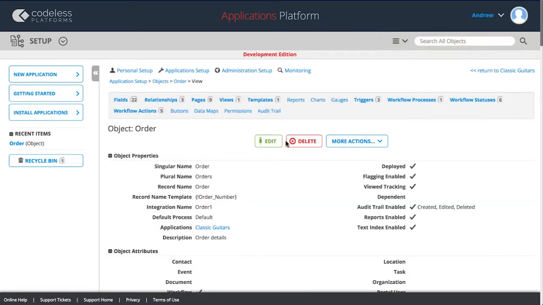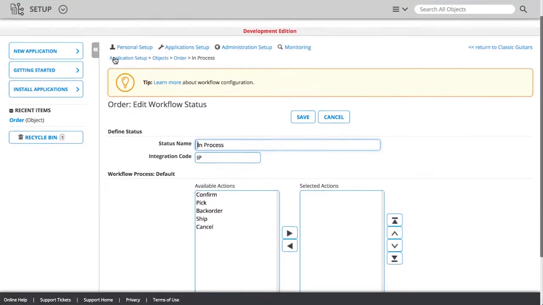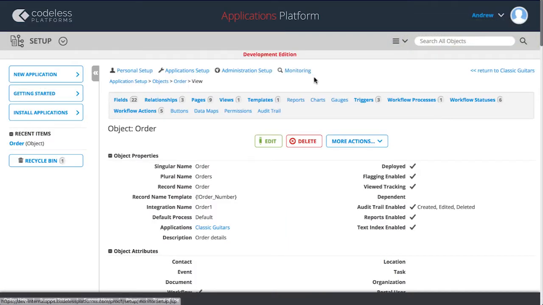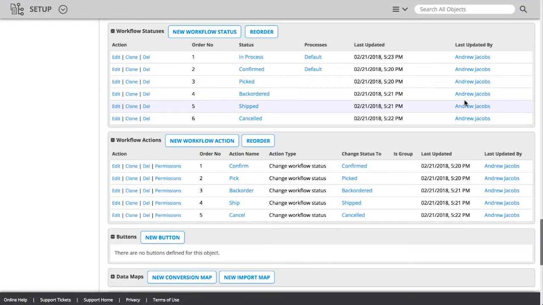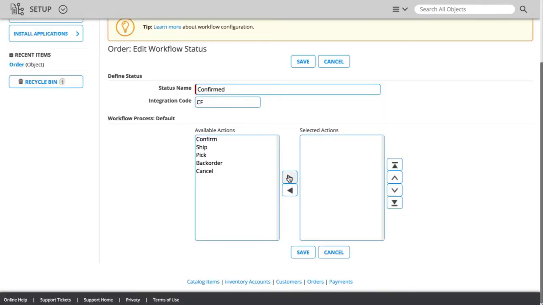In the menu bar on the Object Order page, select the Workflow Statuses option. Locate the In Process status and select Edit. Use the arrows to change selected actions to Confirm. Then click Save. In the menu bar, click Workflow Statuses. Locate Confirmed and click the Edit link. Use the arrow buttons to change the following.